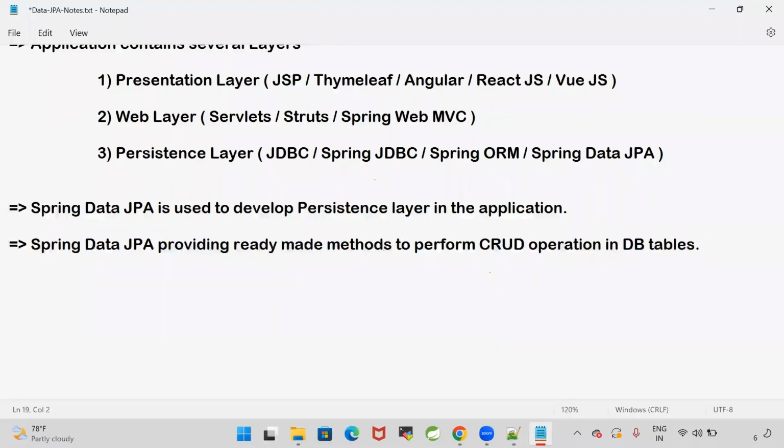Now here, Spring Data JPA provides two interfaces, guys. One is called the CRUD repository interface, and the second one is the JPA repository interface. When we go for Spring Data JPA, we have the CRUD repository interface and the JPA repository interface. So here, CRUD repository will provide you normal methods to perform the CRUD operations.